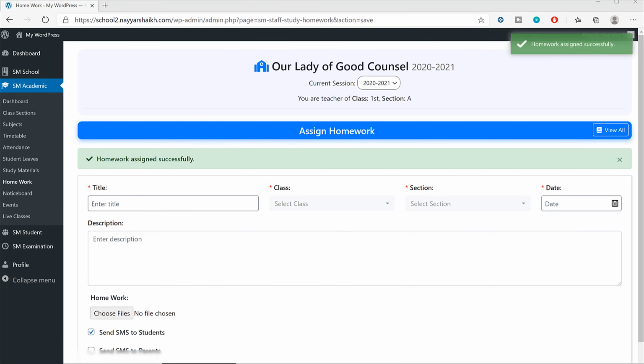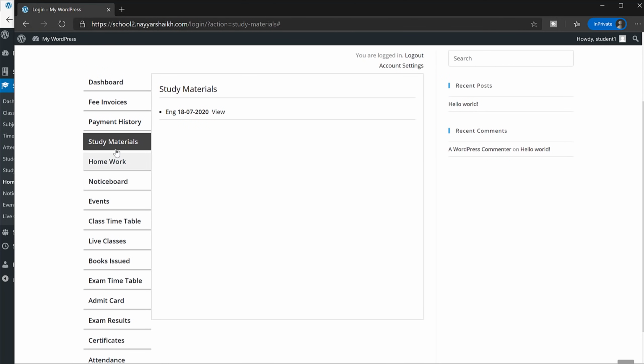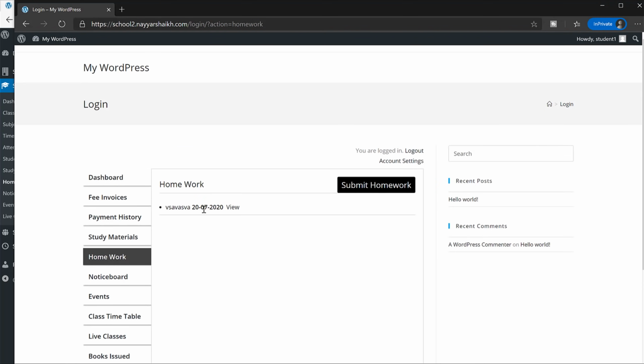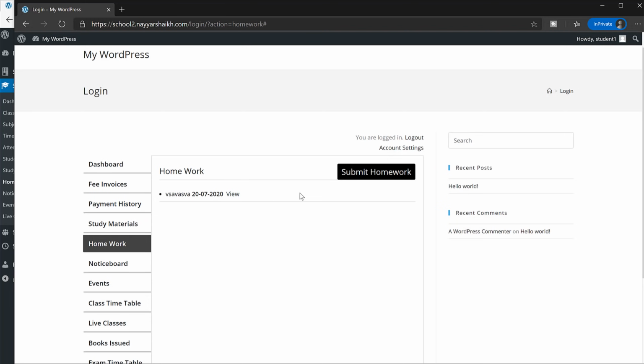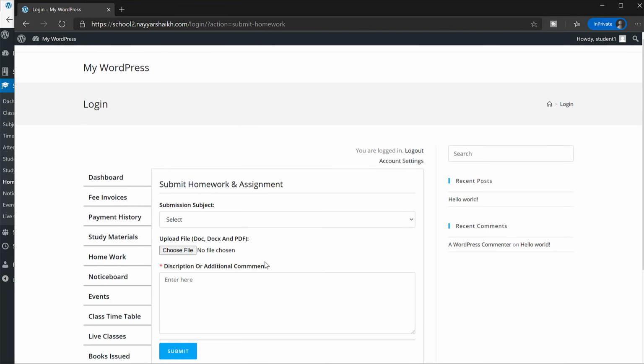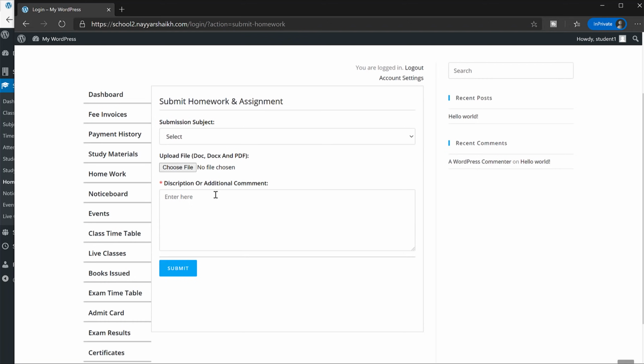Again, let's open this student dashboard. And here, if you go to homework, as you can see, this is the homework. If you want, you can click on view. You can see all the details. If you have completed the homework, click on submit homework, and whatever photos or whatever it is, you can just choose that file, upload that file, and submit this homework.